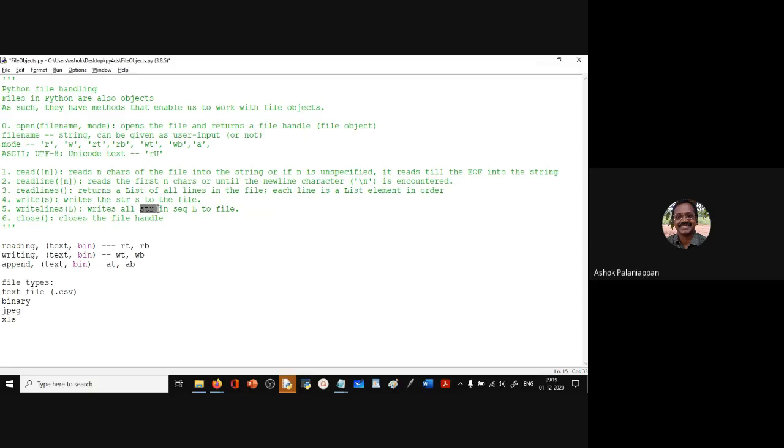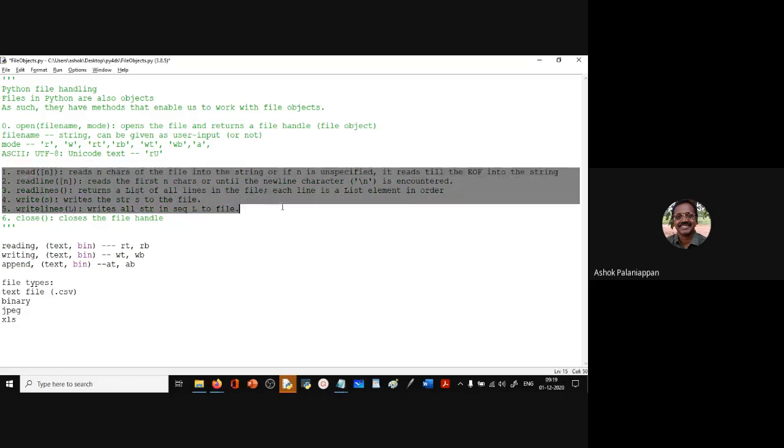Okay, and we call it with the file object, and all these lines will be written into the file. So that is about it. These are all the methods we have. We need to open a file, whether we want to read or write. We first need to open a file object, and this is the common command for that. Once we have the file object, these are the only 5 methods we need to know.